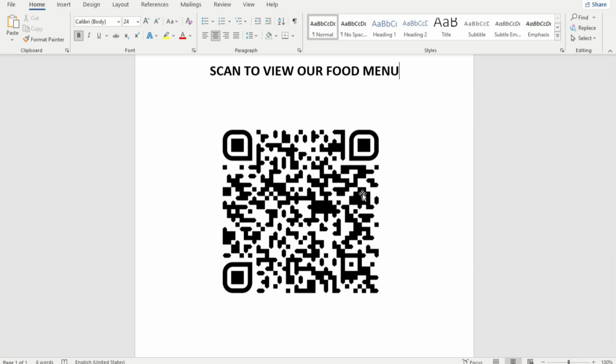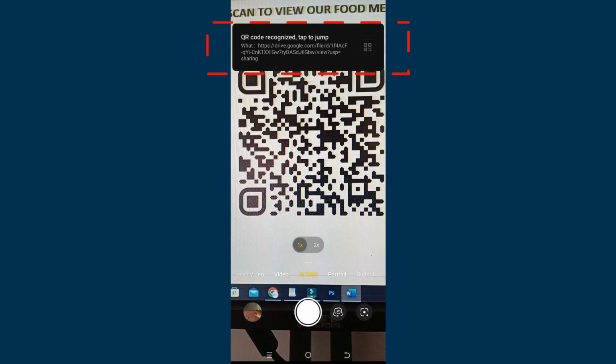So let's try it here. I'm going to use my phone and then we'll scan it and see how it works. All right, so for you to scan this QR code, let's assume we have printed the QR code and pasted it, and I'm just there, I want to scan it. So I'll just open my phone camera. When you tap on it, it is going straight to what?